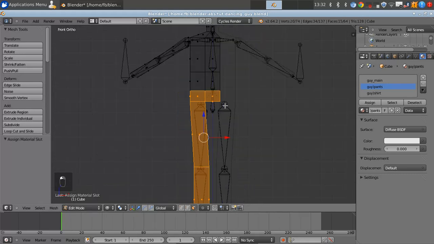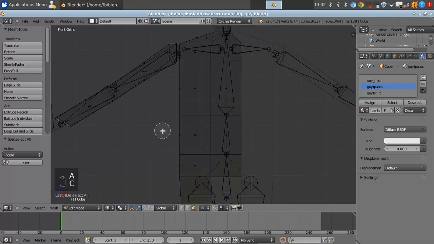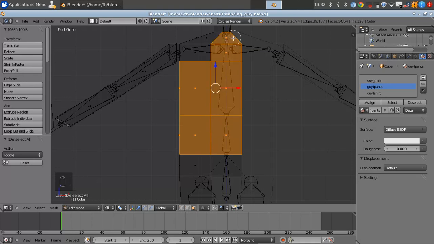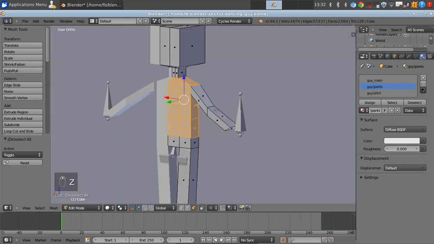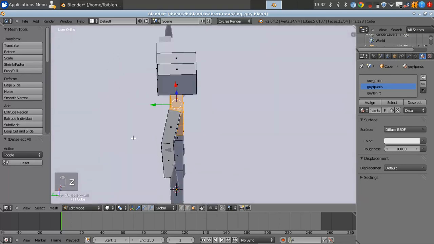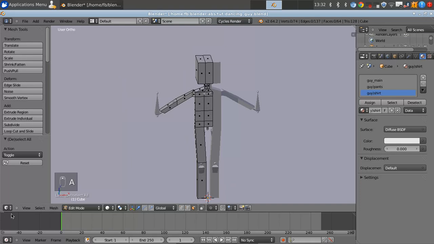Guy pants. Okay. Now we want to give him a shirt. So we're going to select all these and these and these, and I'm just holding down the left mouse button, moving it around and selecting things. See, is that everything we want? You can go back and forth between edit and wireframe. You can see he has a little bit of a sleeve there. And assign guy shirt.